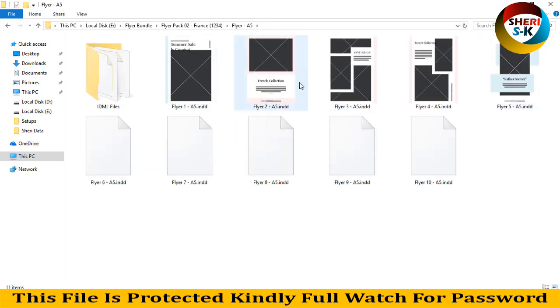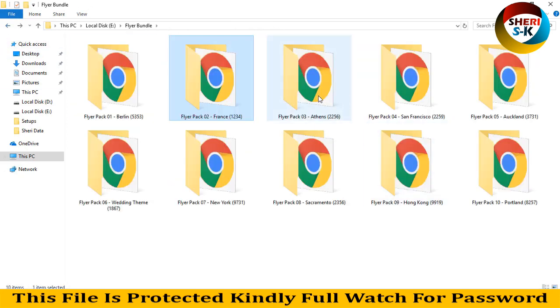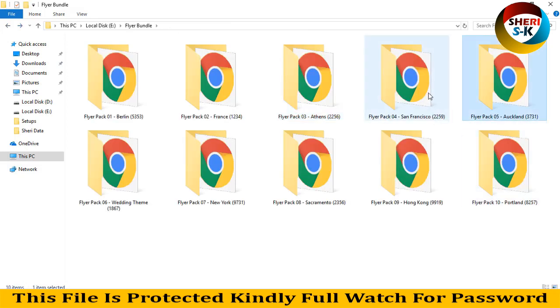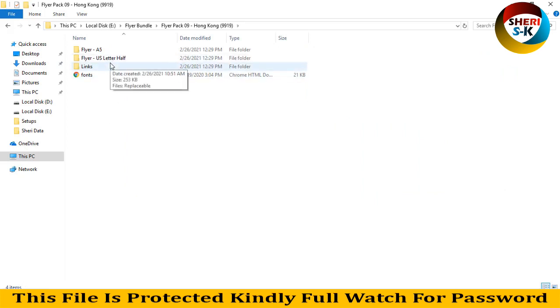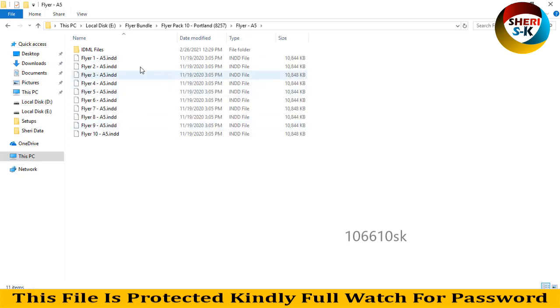You can adjust your own image here, French collection or any title. You can write any title or any image here. Flares same are here. Flare pack 1 San Francisco, Hong Kong, and here is link replacement, and here is font. Then click on font, then you can download it free. Here is Portland A5 size.